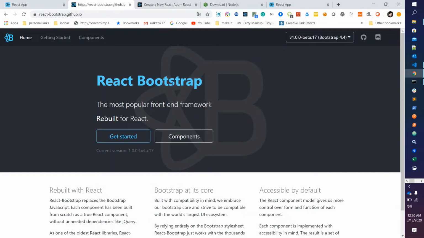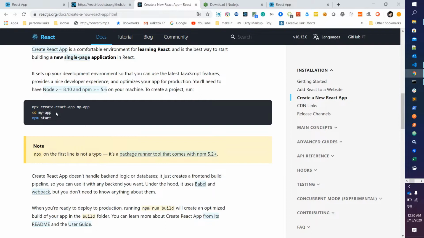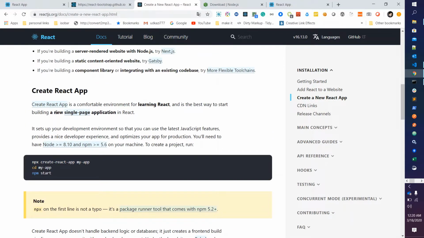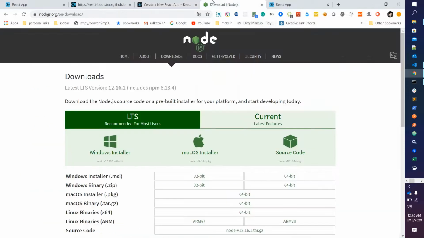Hello friends, we are going to now set up the React Bootstrap. To set up the React Bootstrap, first we need to create a React app. And for creating a new React app, we need a Node.js server installed on our machine.